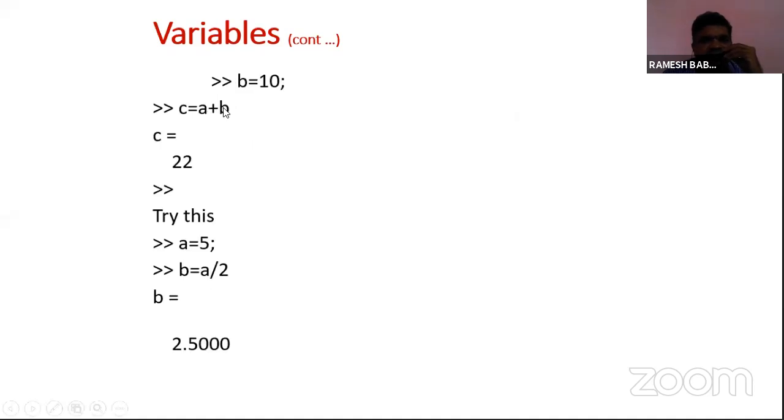So here you can check c is equal to a plus b, where b is equal to 10 and we already gave a equal to 12. So c will be 22. Then a is equal to 5, where I don't want to see the result, and b is equal to a by 2. This forward slash is used for division. Once we give the division, we get the results as fractions. After the decimal point, 4 digits will come by default. So whatever result you get in MATLAB, once it goes to a fraction, it will show 4 digits.